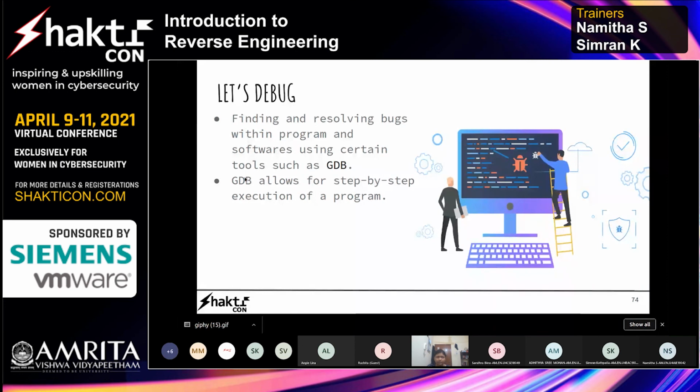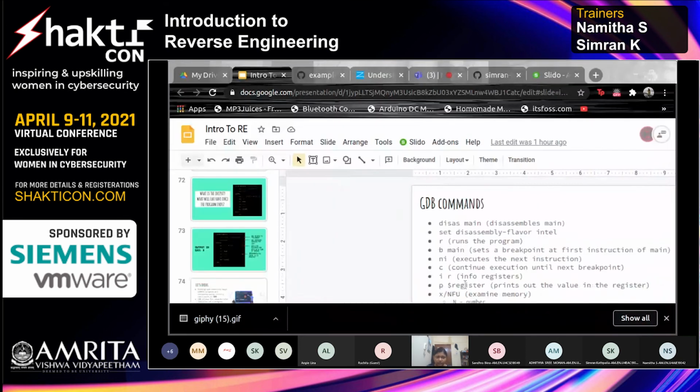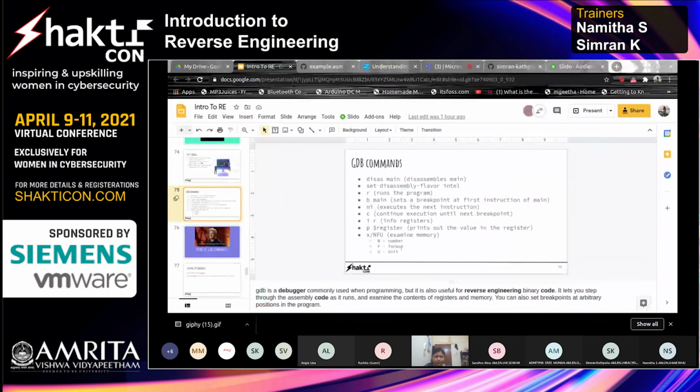So what does it do? It basically helps you examine the program step by step. It lets you enter into the program and see what is there in it and how it is working. It lets you set breakpoints at some positions, and it's a very good reverse engineering tool. So we have some of the GDB commands. We'll see all of these GDB commands now. So let's take a program and do it.